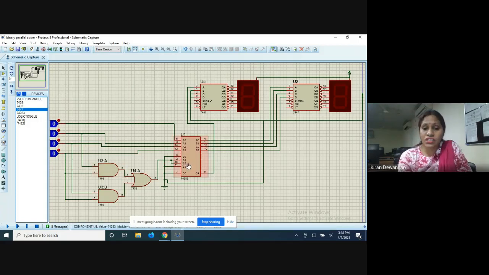Now if this 6 is added, the output, that is the sum output S3 to S0, will be given to this particular display, and the carry that is generated is given to the first input of this particular BCD to 7 segment display. Now this is a 7447 IC. 7447 IC is nothing but a BCD to 7 segment decoder.